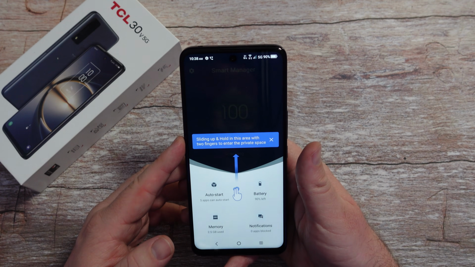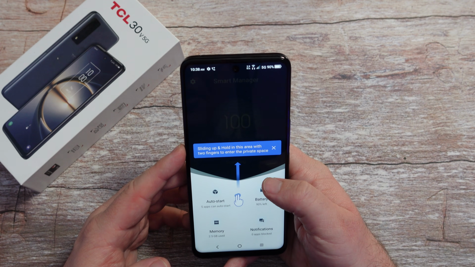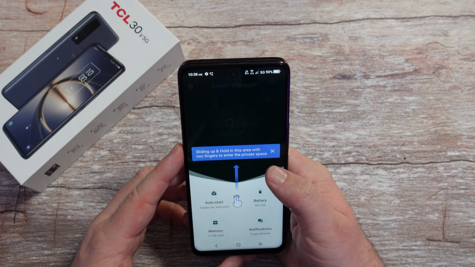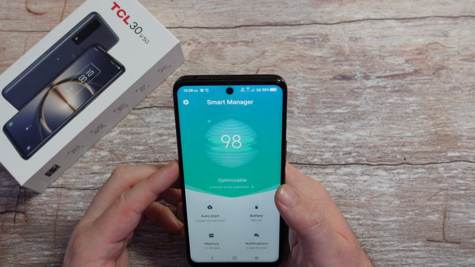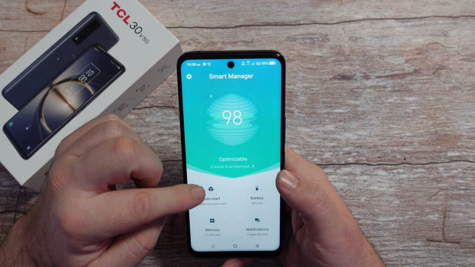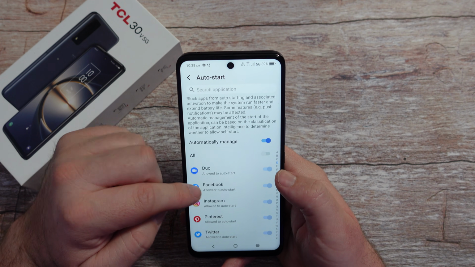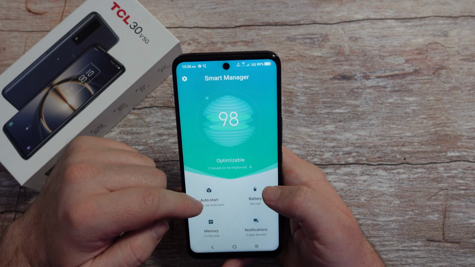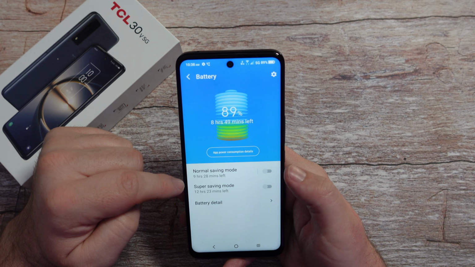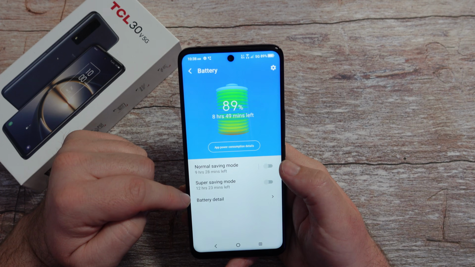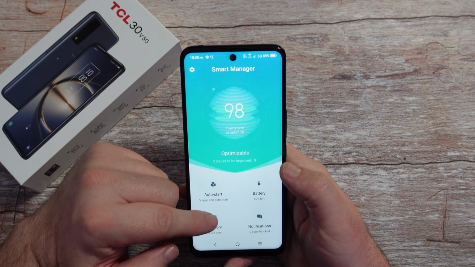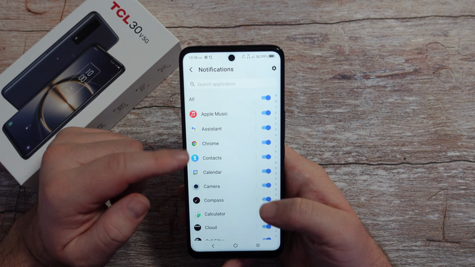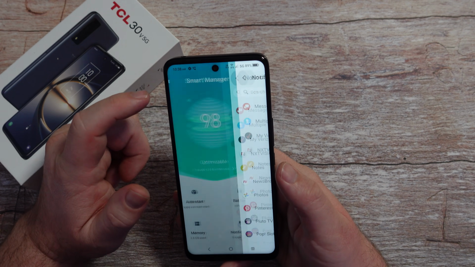Smart Manager, this is going to be by sliding up and holding in this area with 2 fingers to enter the private space. So you can optimize your stuff. You can auto start certain apps if you want, or turn them off from automatically doing that. You have your battery control settings. You can go into normal saving mode or super saving mode for your battery. You've got your memory, you can clear out apps if you want. Notifications, you can turn those on and off for certain apps.